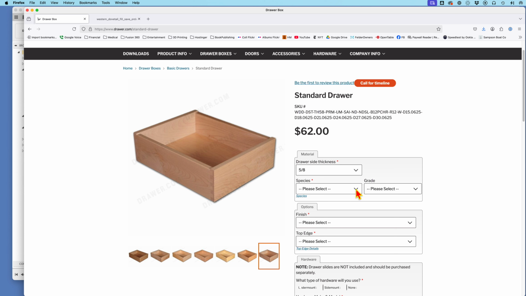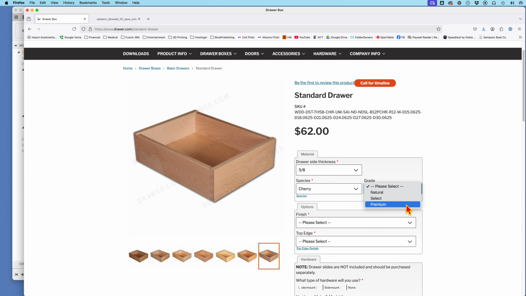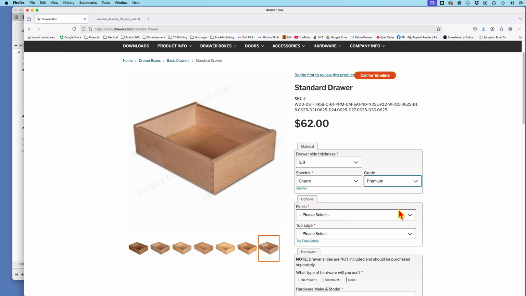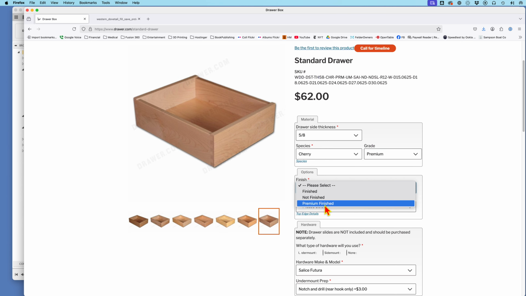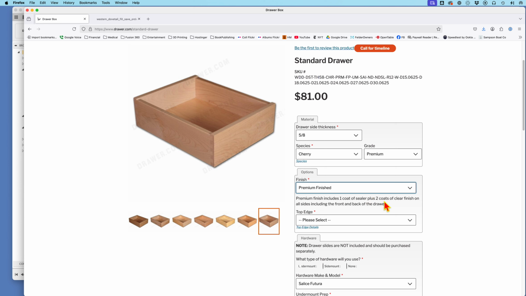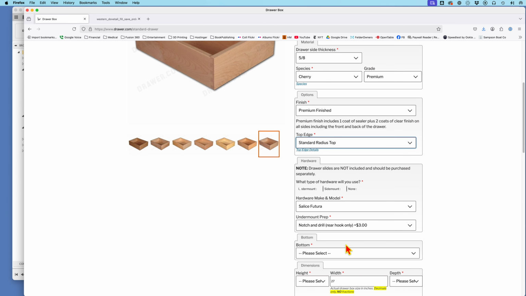So it's got 5/8 inch slides. Let's do, we're going to do this in cherry, and I want the best grade possible, premium. This will have no knots, no sapwood, consistent color. Finish, I want a premium finish, which includes 2 coats of clear finish on all sides, including the front and back. The top edge, I want their standard radius.